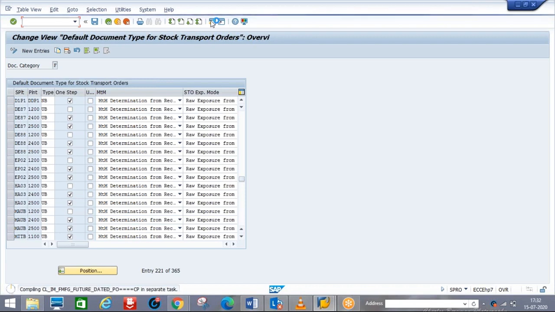Some network issue is there. Still it is rotating. Just 2 minutes. Yes.